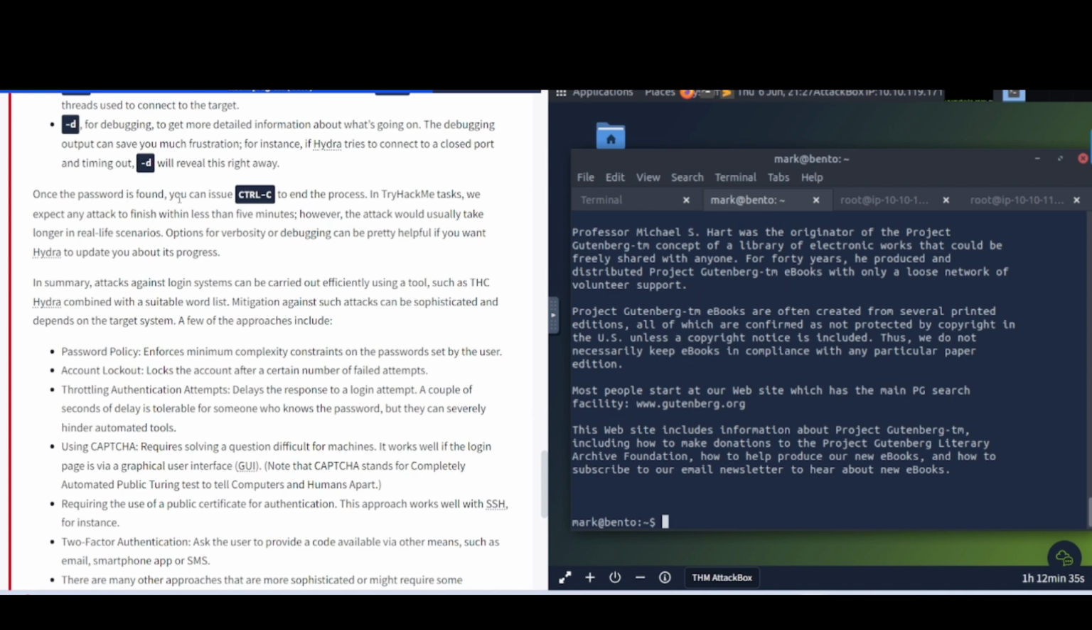Once the password is found, you can use Control-C to end the process. In the TryHackMe task, we expect any attack to finish within less than 5 minutes. However, the attack would usually take longer in real-life scenarios. Options for verbosity or debugging can be pretty helpful if you want Hydra to update you about its progress.